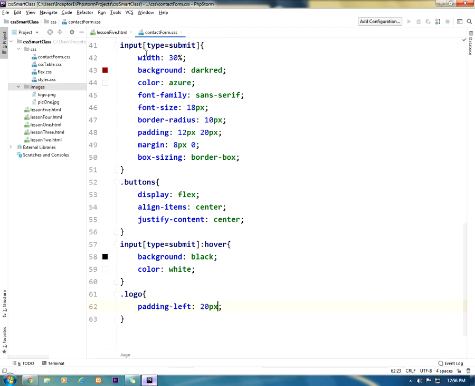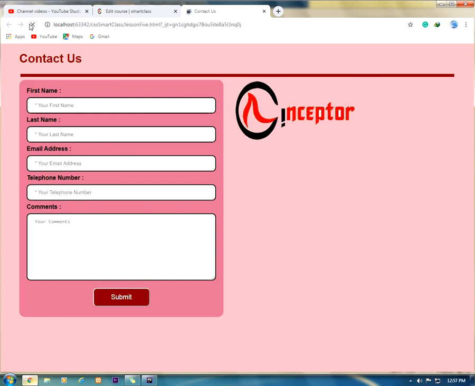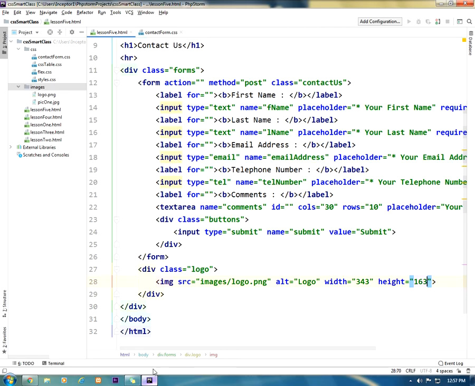So let's adjust the size of the image. So we can use 3. It was 343, and this one it was 163. So I come and resize, adjust that. So my logo changes size. So let's move down.